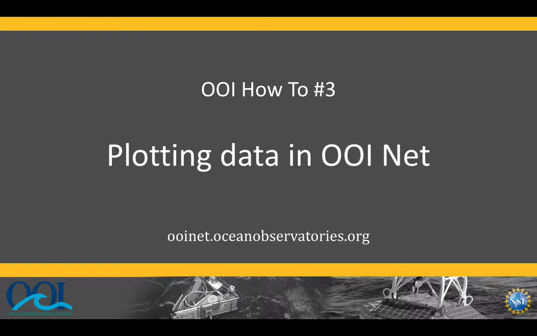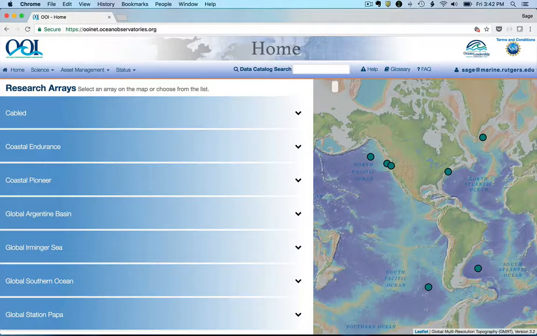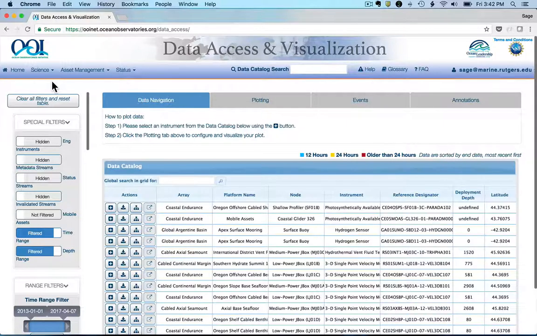ooinet.oceanobservatories.org. For this example, we're going to look at some CTD data from a profiler on the Endurance Array, specifically the Oregon Offshore Cabled Shallow Profiler Mooring. Because we already know the instrument we're interested in, the best place to start is the Data Access and Plotting page, which you can find underneath the Science menu.